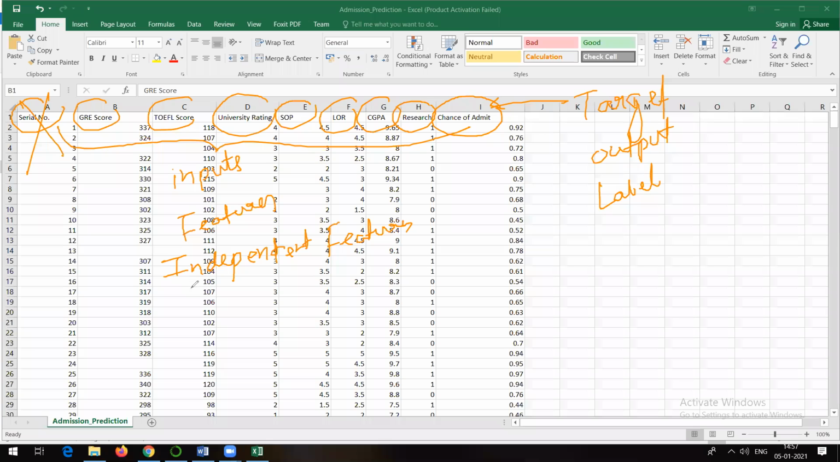Inputs, features, independent features are also called attributes, and this is called the dependent column. So target, output, label, or dependent column is one and the same. Inputs, features, independent features, and attributes are one and the same. I hope everyone is able to understand what is going on here.